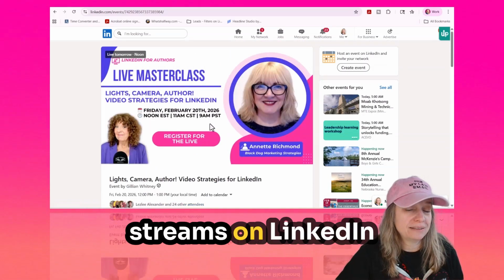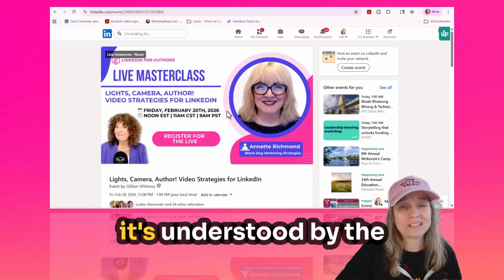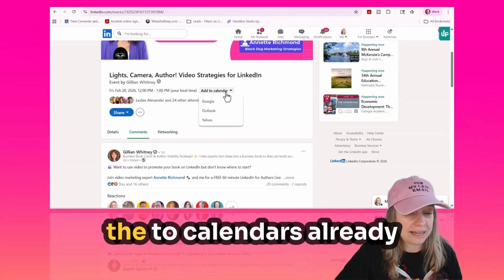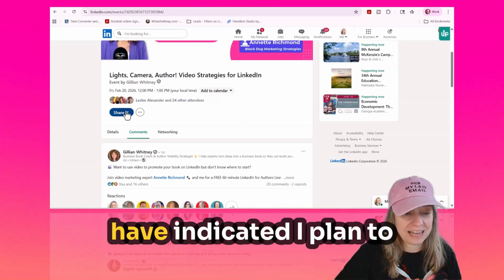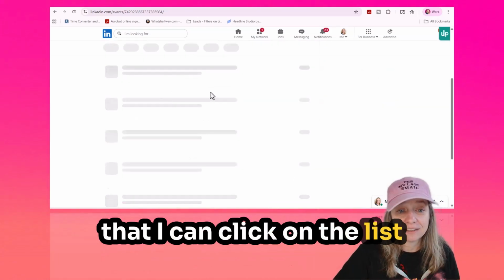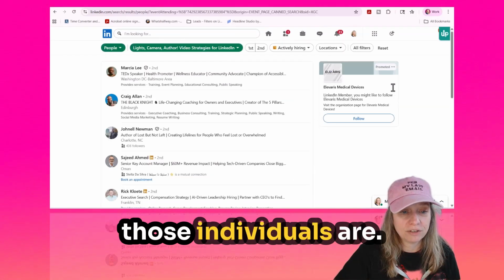And live streams on LinkedIn are free by nature, so it's understood by the LinkedIn community in terms of what that looks like. You can see the add to calendars already inside here because I have indicated I plan to attend. And because of that, I can click on the list of attendees and see who those individuals are.